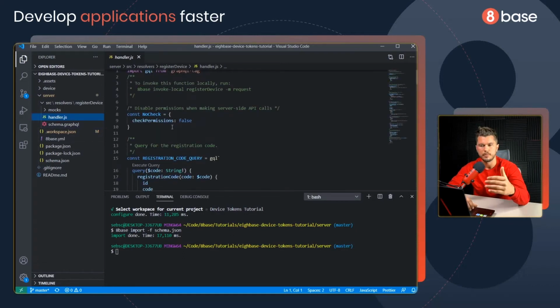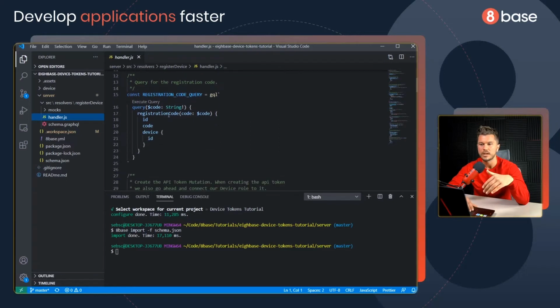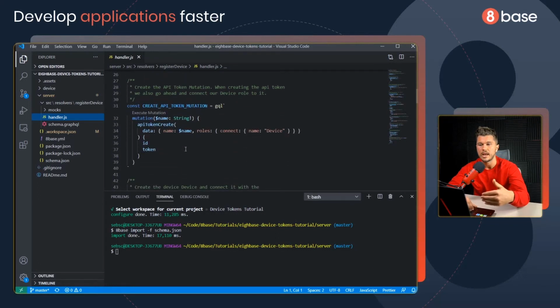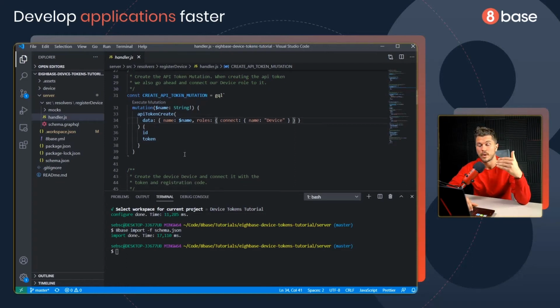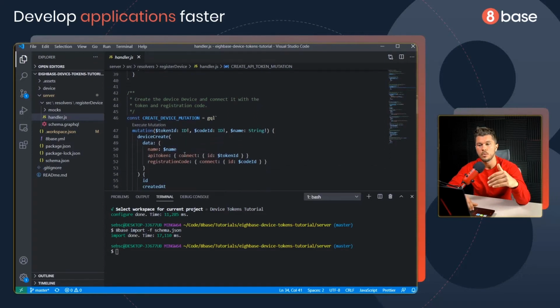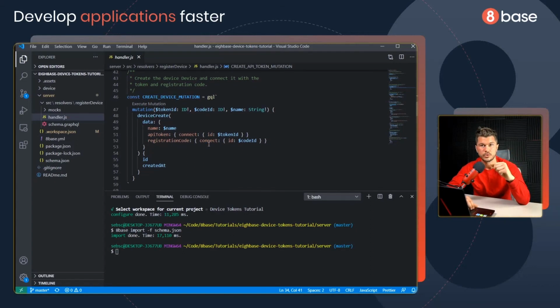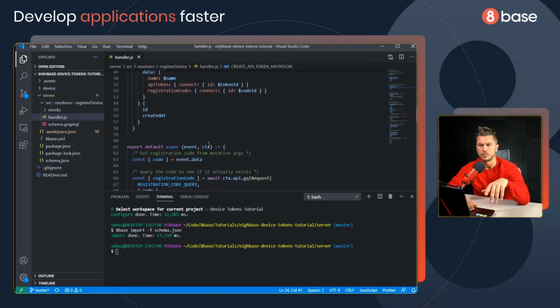So we have just a couple basic constants up here. When we look at this registration code query, this is how we're going to check whether or not the code exists. When we look at the create API token mutation, this is how we are going to create the API token, as well as associate with that token the device role. So you can see here that we are connecting the role device to the API token once it's created, so that API token has the right permissions associated with it. Then we are doing this create device mutation, where when we create a device, we are giving it its name, we are giving it an API token, and we are connecting it to the registration code. And there's a reason we're doing that, which we'll see in a minute.